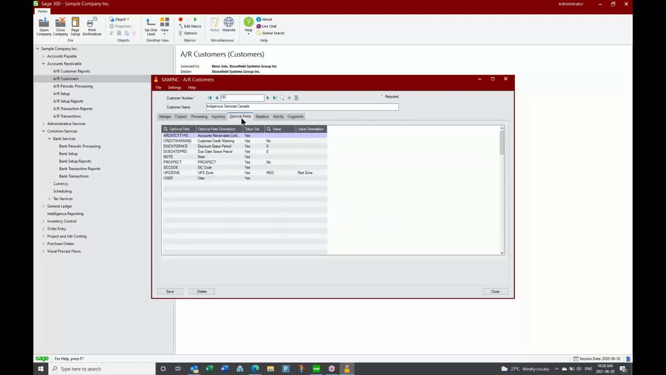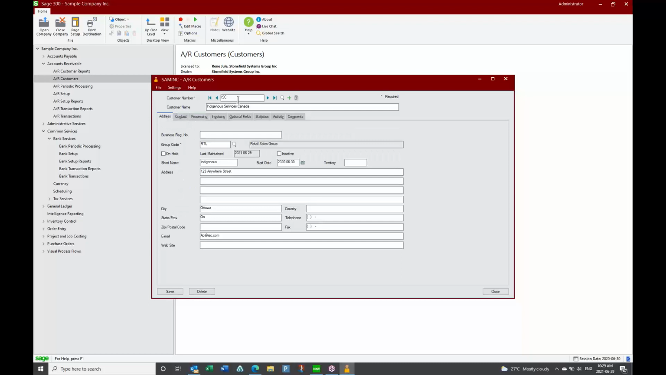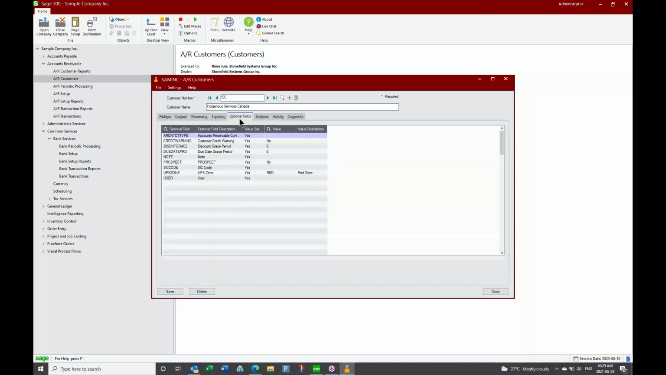There's some optional field information that this organization is tracking. If you haven't used optional fields or aren't aware of what they are, they're just custom fields that you can set up in accounts receivable to track any additional information that you may want. Of course, Sage can't think of every possible piece of information you may want to track for your customers, so they give you this option to create your own custom field so you can track really an unlimited number of pieces of information for each customer.